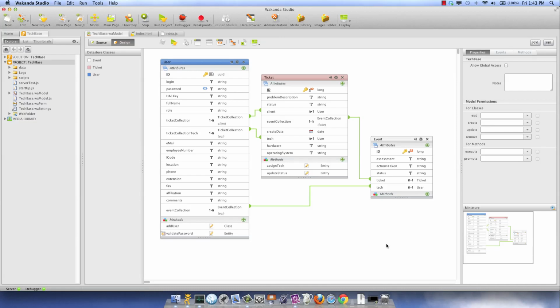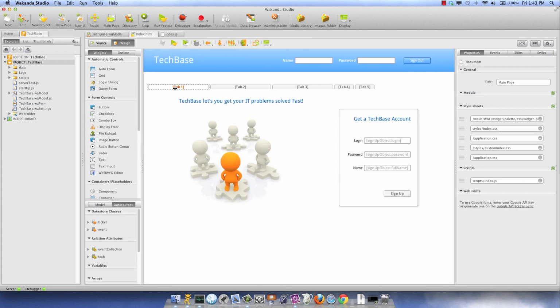Hi, I wanted to show you the latest project I've been working on called TechBase. TechBase is a simple structure with the user table which I authenticate users. Users can either be clients or technicians, and clients can enter tickets for problems, and technicians will be assigned to those problems and enter events showing what they assess the problem to be and their actions. So anyway, let's go take a look.